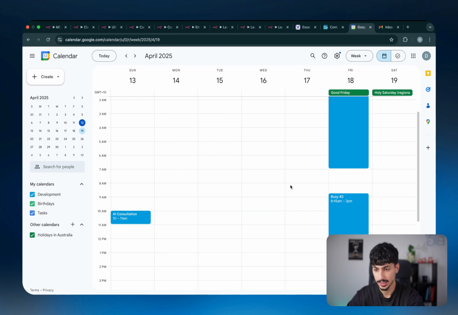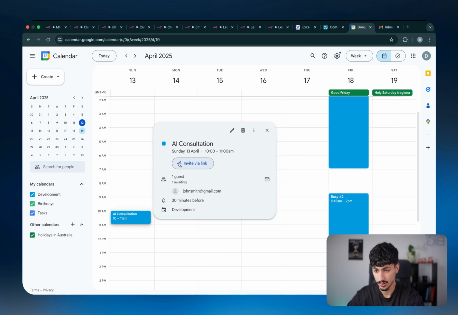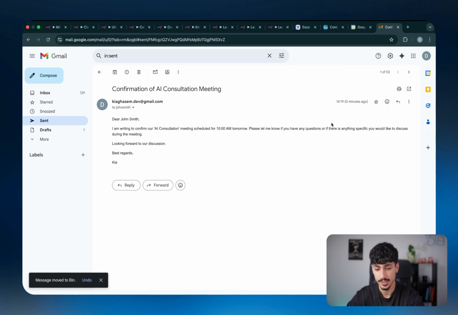So if we come to my calendar, you can see that indeed tomorrow, which is Sunday the 13th of April, there is a consultation called AI consultation with John Smith. And if we go to my email, you can see that 0 minutes ago, there was an email sent to johnsmith@gmail.com saying, Dear John Smith, I'm writing to confirm our AI consultation meeting tomorrow for 10 a.m. Please let me know if you have any questions or if there's anything specific you'd like to discuss during the meeting.